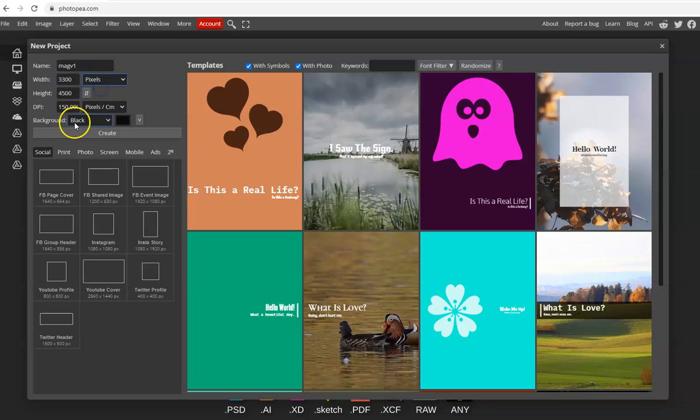So I've set 22 centimeters here. It might well start at pixels for you. So you need to click in there, change it to centimeters, height of 30. And today I'm going to be working at 150 DPI. That's pretty good quality. Magazine quality is normally 300, but that's quite slow to work on. So I've set it to 150 for today.